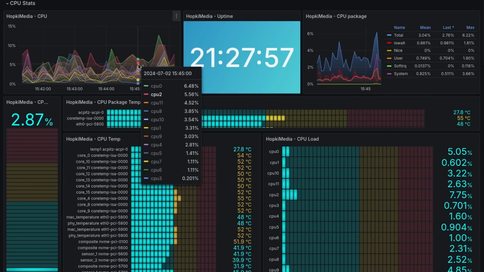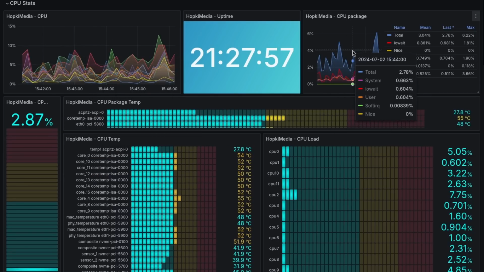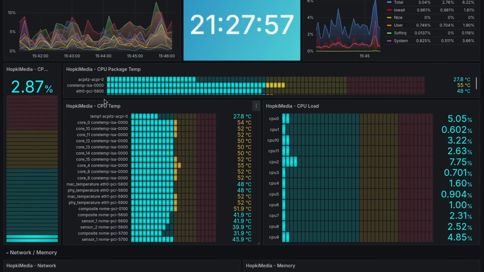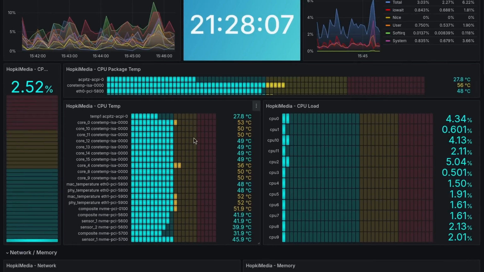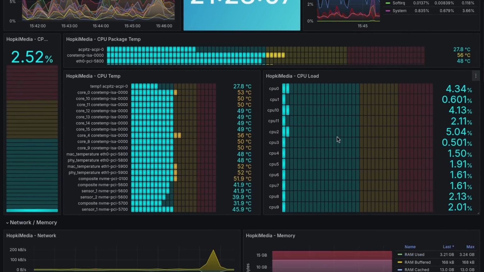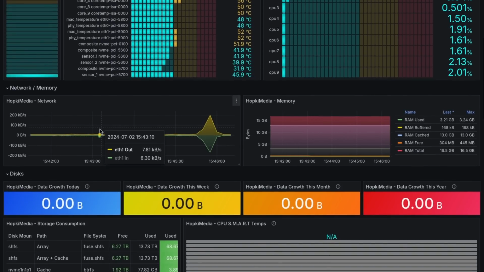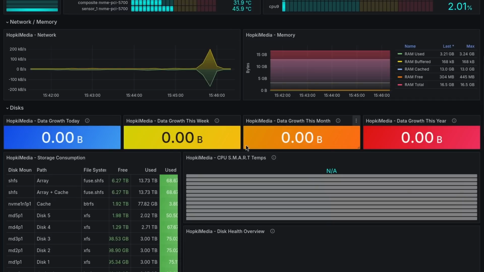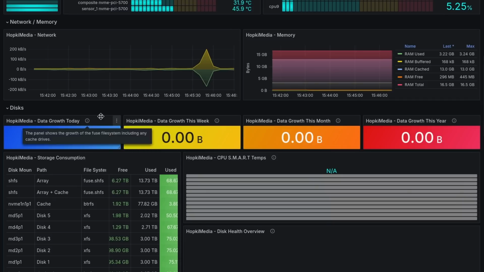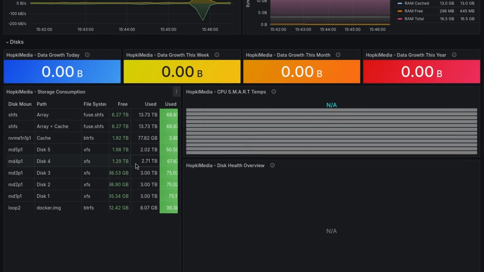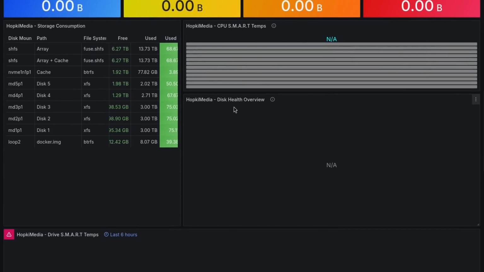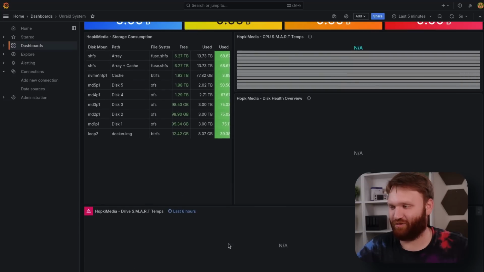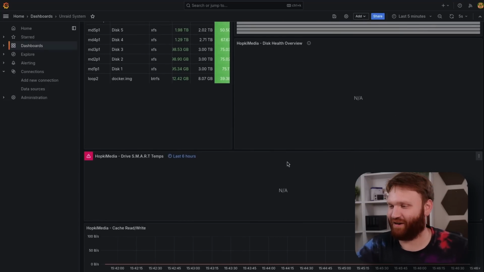We have all of our CPU usage with all the different cores. We have the CPU packages and what is taking up what. More CPU information, including the per core temps, load limits. Go down here to memory and network stuff. We have our disks. This was just imported, so it's not going to say anything here, but we have growth history, storage consumption. Smart chart's not working yet. I still haven't yet figured out this part completely, but I just end up getting rid of these for now until I do have it figured out.